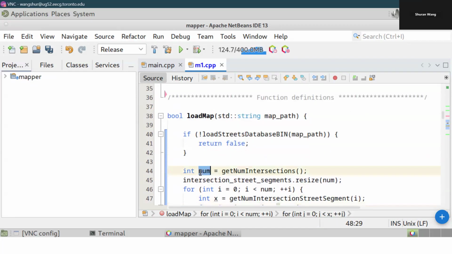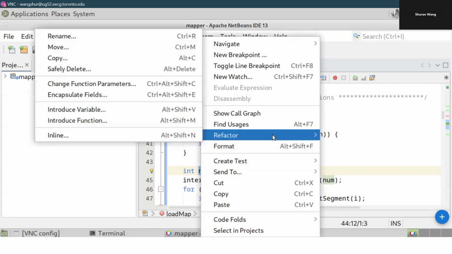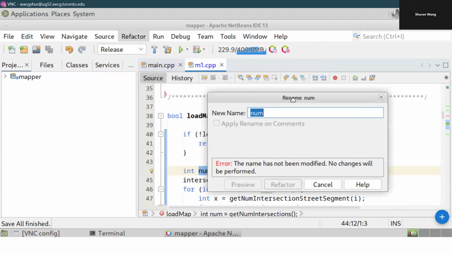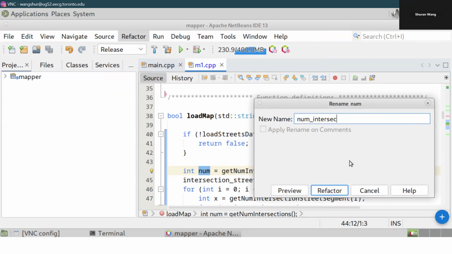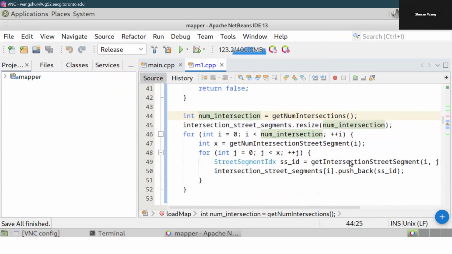For renaming, let's rename the num. Highlight, right click, refactor, rename. And in this window, you can rename the num to num intersection. And this, similar to VS Code, is also a smart rename that does rename all the variables in scope.